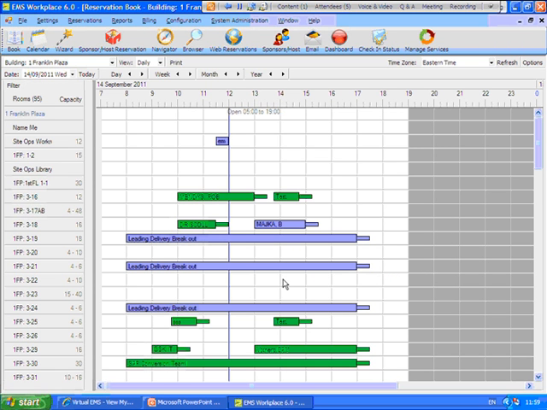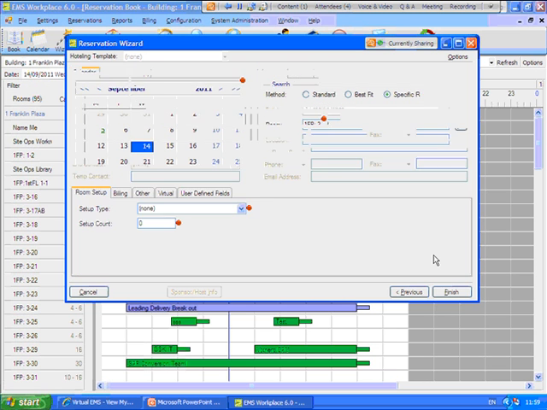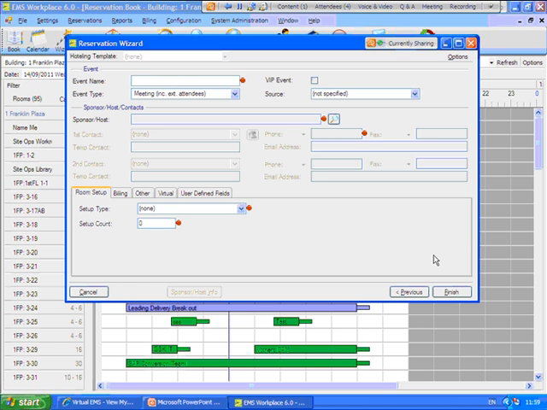Just click into the white space right next to 2 and drag out to 3. When I release, it'll take me right into the reservation wizard, but this time it'll have date, time, and location already filled in. The only thing I have to worry about here is the status that I want to give the event, and then hitting next, all of the details for that specific event. So again, name, type, host, setup type, and count. So again, very, very easy way to add a quick one-off meeting into the system.